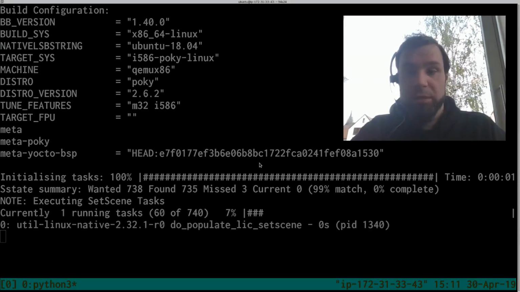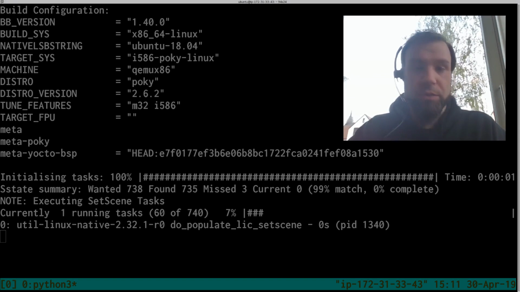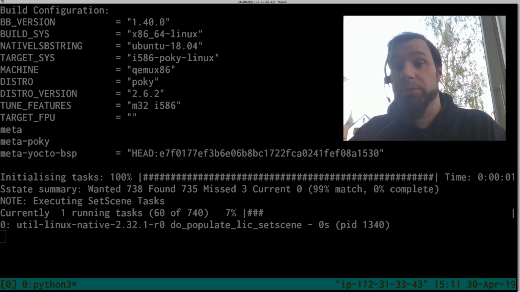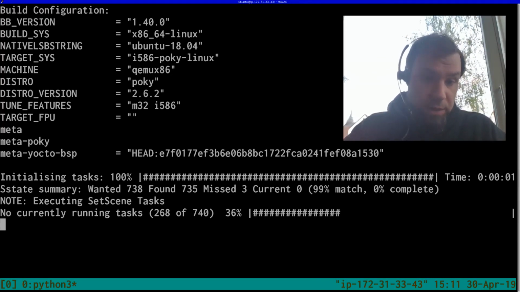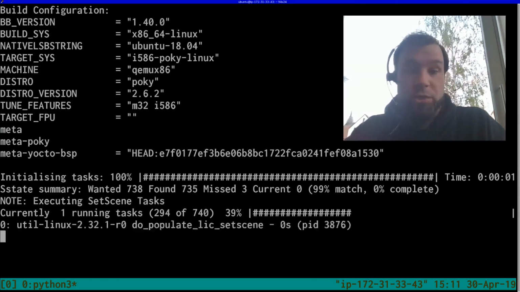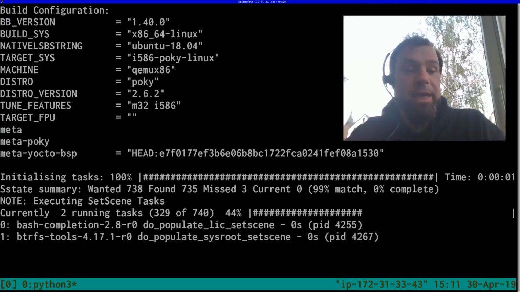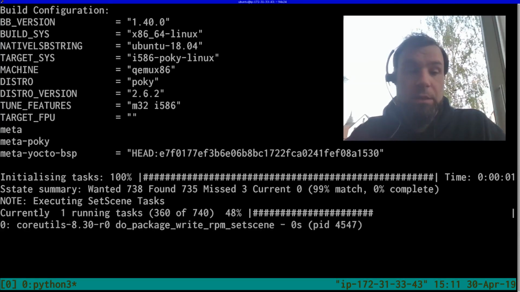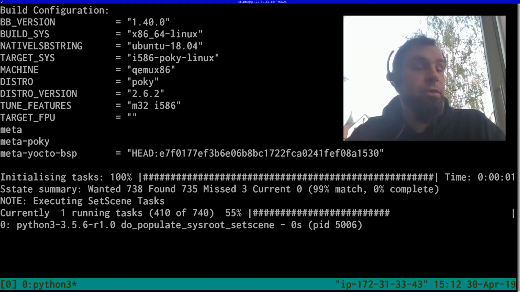Okay, and now things are really starting to go nuts. A lot of things are happening, and you can see that for whatever thing you could ever imagine to go into a Linux distribution, or that is needed to go into a Linux distribution, it does something. In most cases, you can see do_package, do_setscene, which means it just takes those things and packages them.